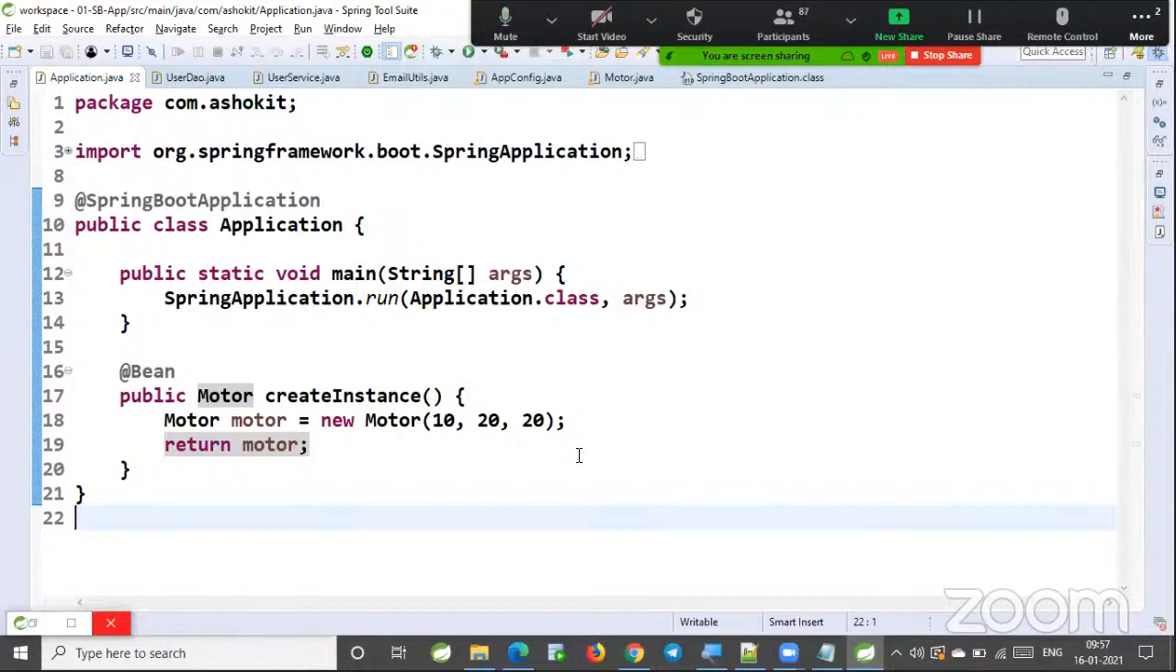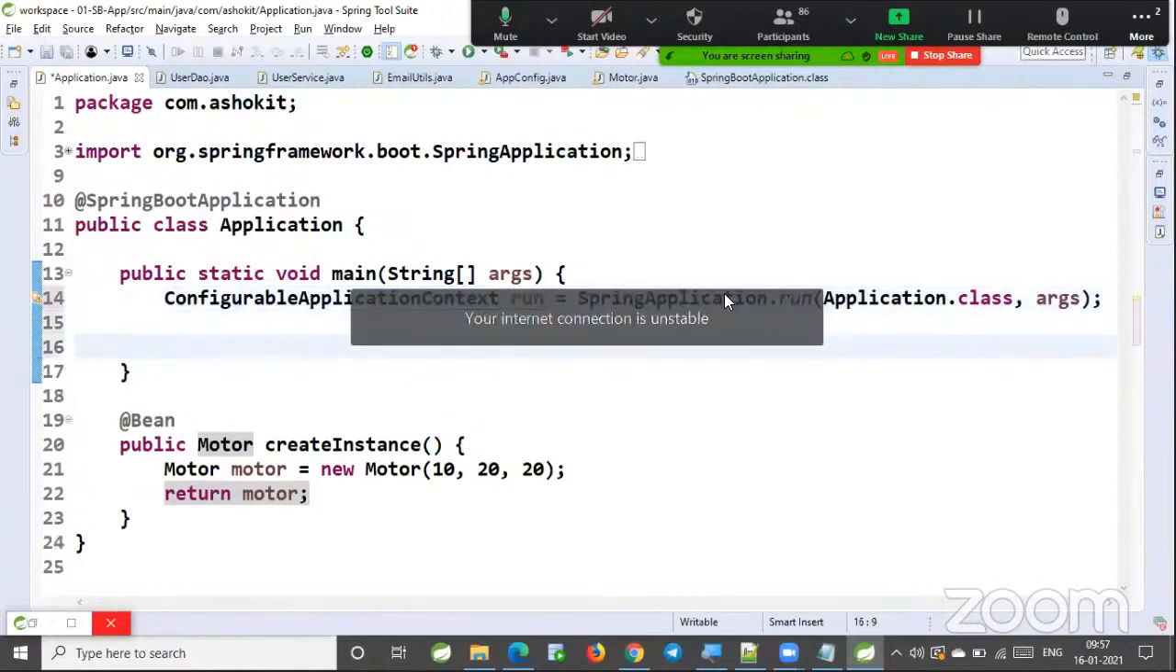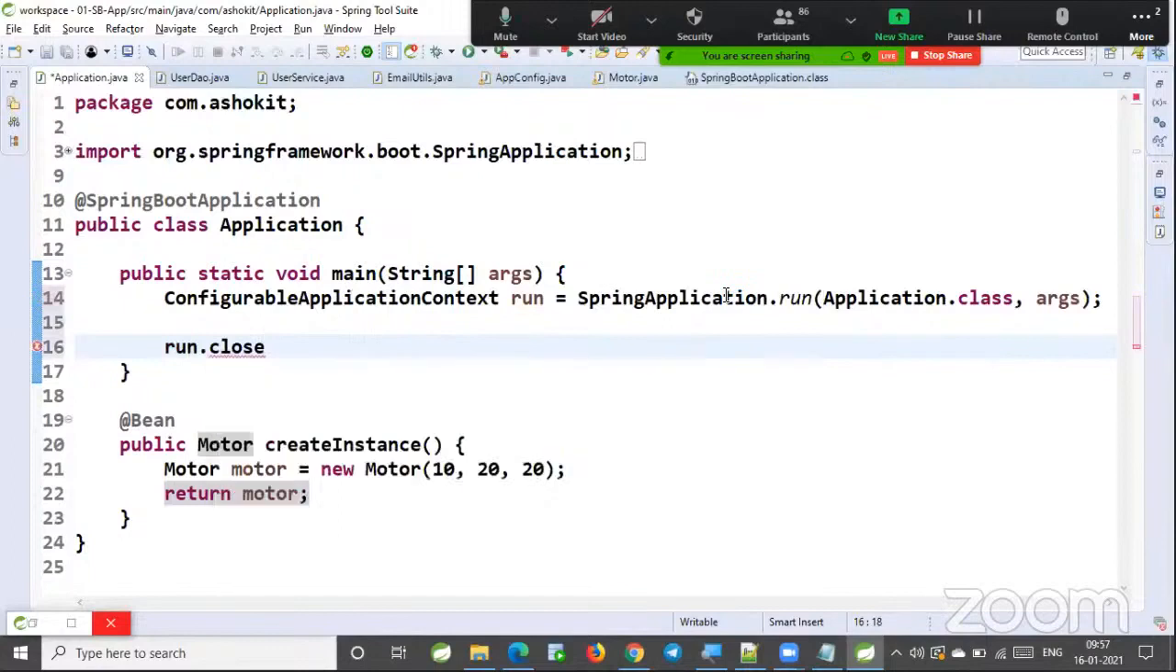Suppose we have created a Spring Boot application and it is running, and here you get the return type of the IOC container. After my logic execution is completed, can I close my container? Yes. If I close that container, I am asking it to shut down. It will remove all the objects available in the container. When the objects are removed, the finalize method may or may not be called.